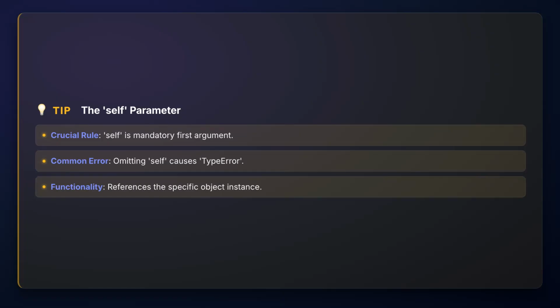Here is a vital tip: always include self as the first parameter in your constructor. If you forget it, your code will crash because Python won't know which specific object instance you are trying to modify. Treat self as the bridge between your blueprint and your data.